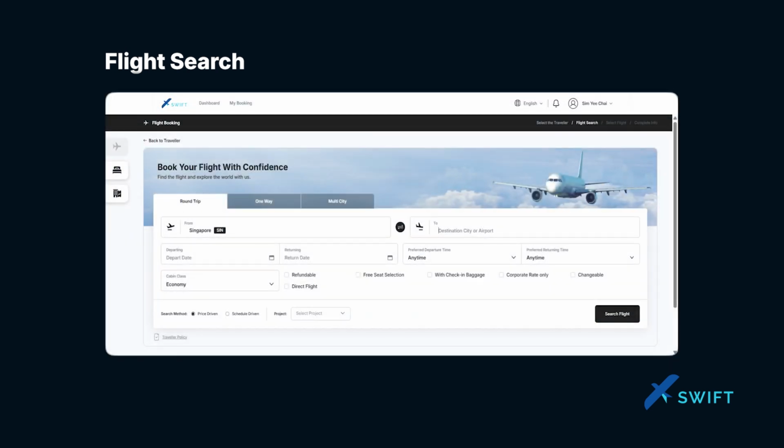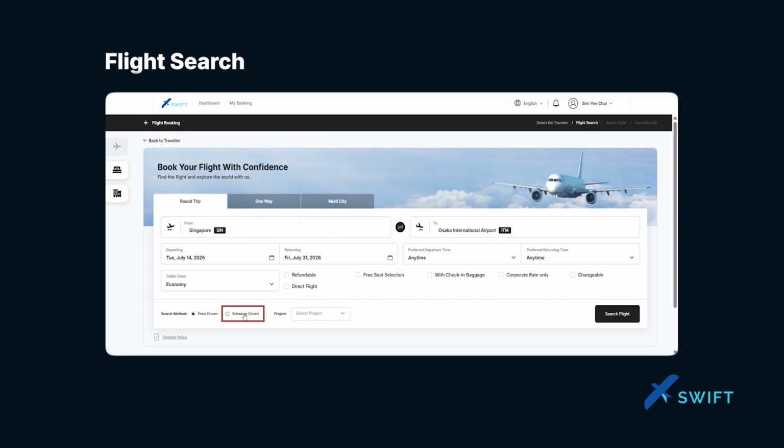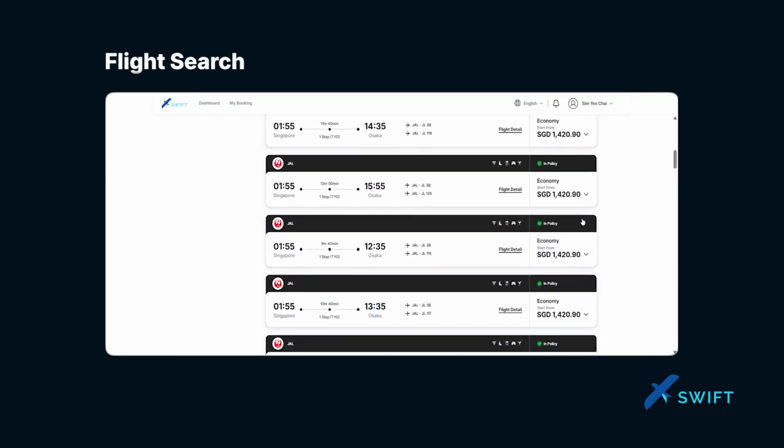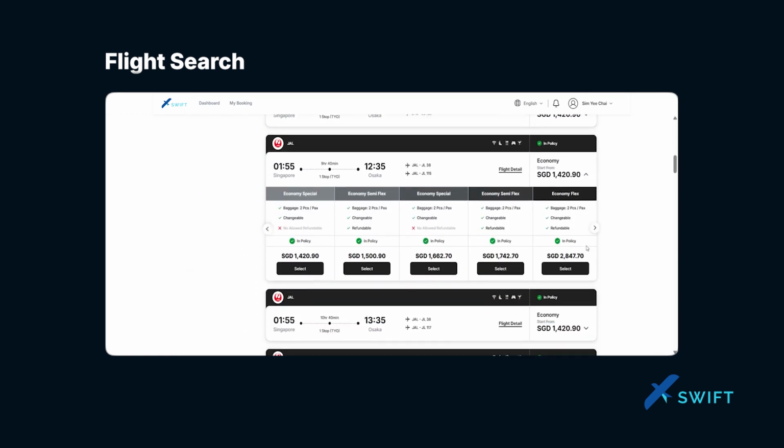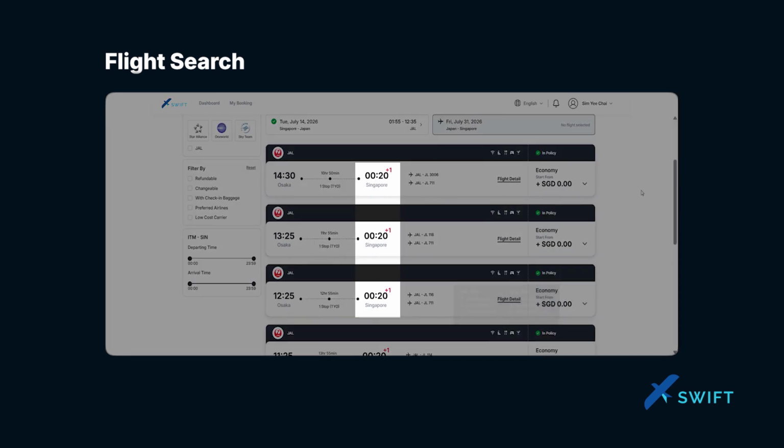Next, we'll demonstrate the schedule-driven option. Same route, Singapore to Osaka. Here we select schedule-driven as the search method. Once you're in the results, you'll notice flights are now prioritized by departure time. Any flight that arrives the following day will have a +1 marked in red, so it's easy to spot.